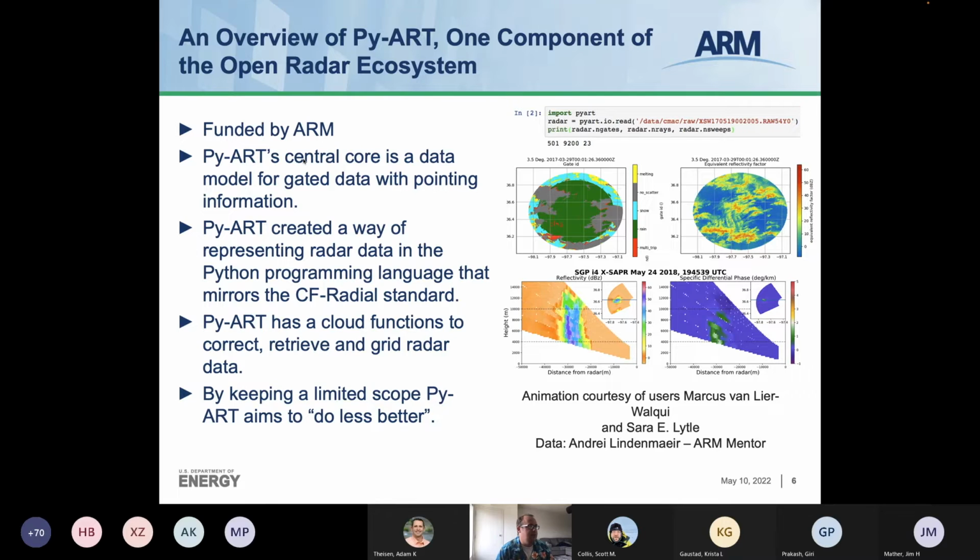This is some ground-based radar imagery where we have PyART reading in some file and then plotting some of this. So you can see reflectivity, you can see the gate IDs here. You can see a neat animation. This is from the SGP site, looking at some deep convection. And so, yeah, PyART created a way of representing radar data in the Python programming language that mirrors CF Radial, which is one format of radar data.